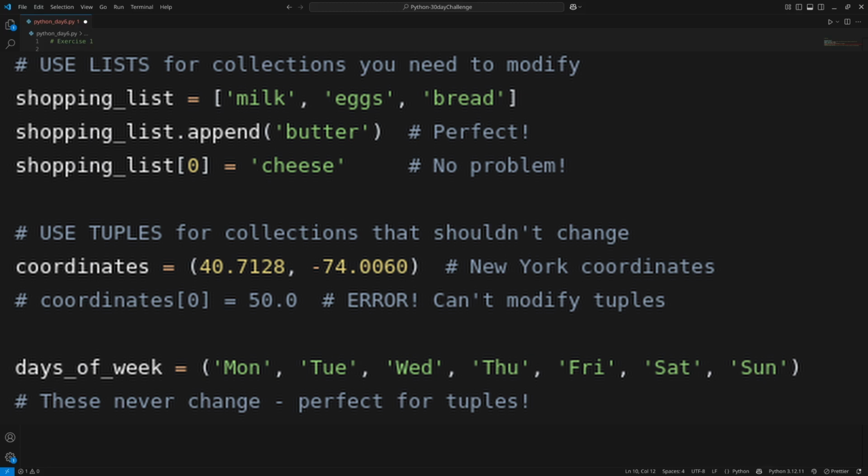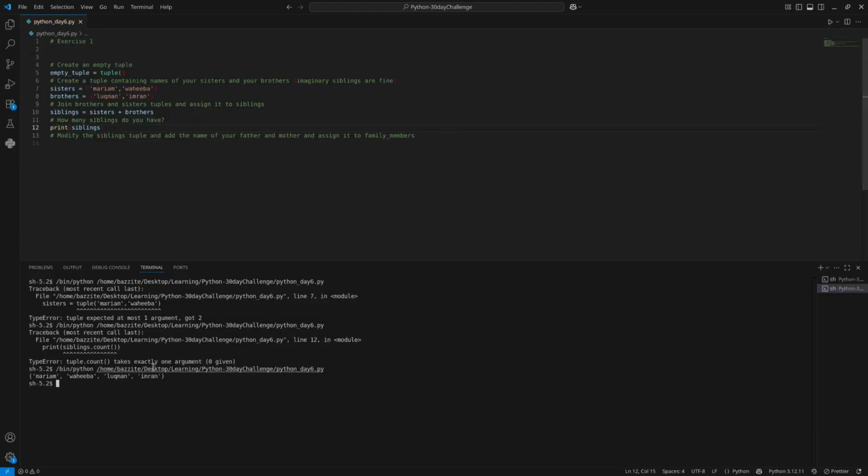Where tuple comes in is a collection that shouldn't be changed, right? In this example, they use coordinates. These are things that shouldn't be changed. So if you have a secure network, you have an IP, and this IP should not change in any way or form. Or let's say you have multiple IP addresses, and these multiple IP addresses cannot be changed. If it changes, certain things go wrong. So in this case, if you're listing IP addresses, you put them into a tuple. A basic example of this is the days of the week, obviously.